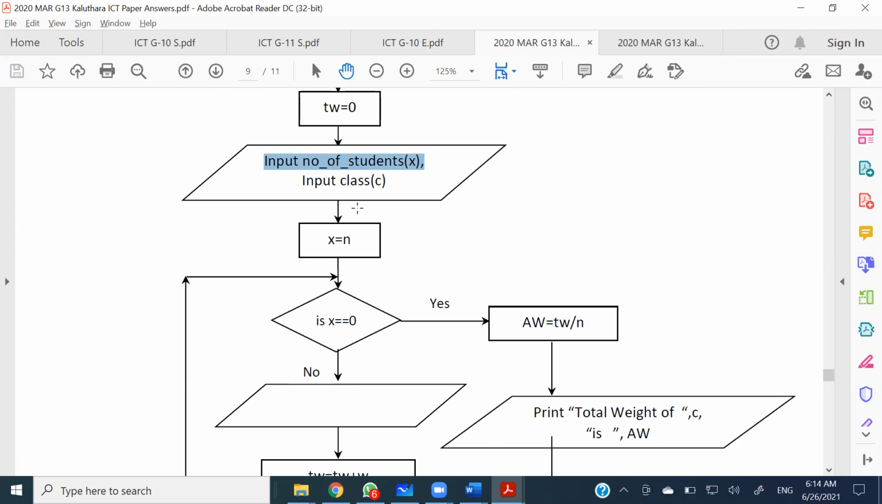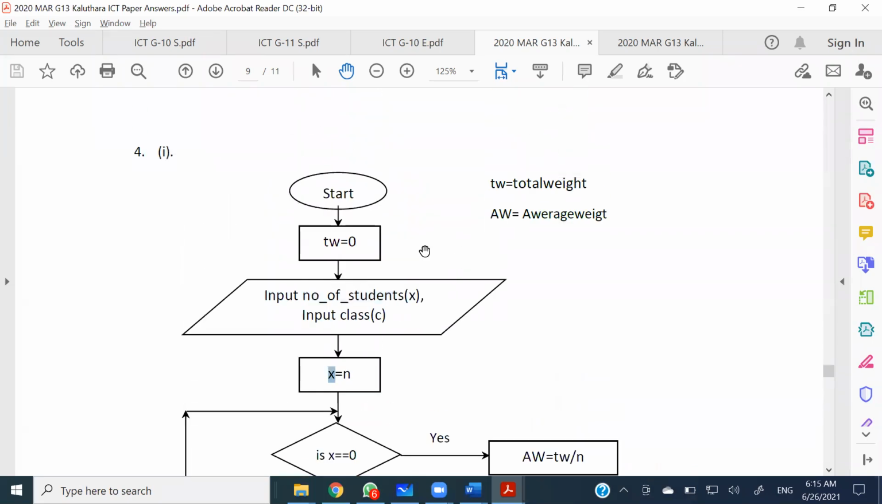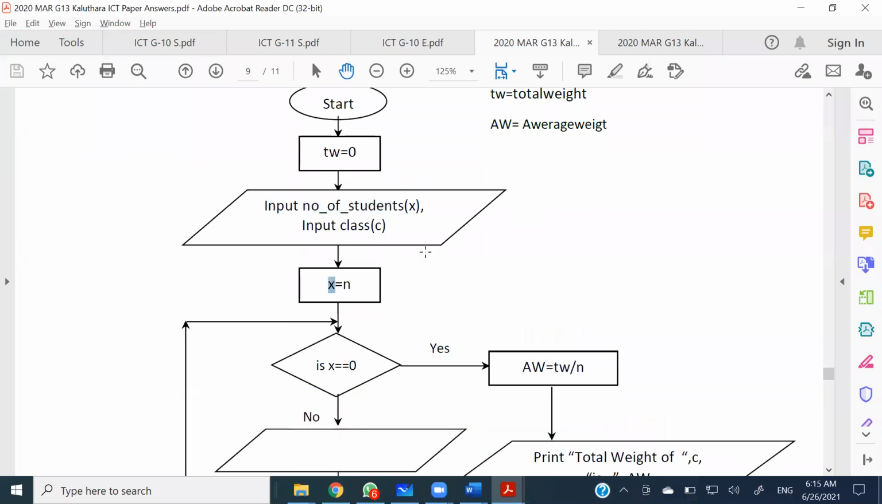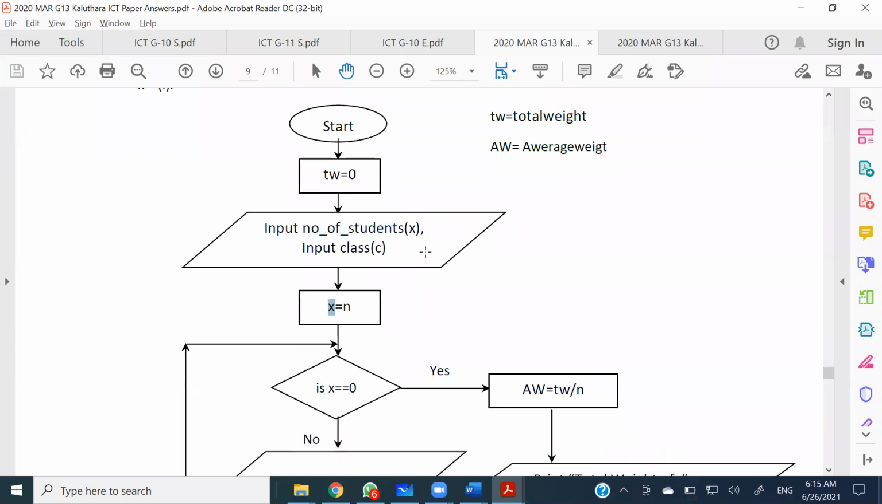And what they have done is at the beginning they have equal, like assign n to a variable called x, right? So it is not clear what n is.